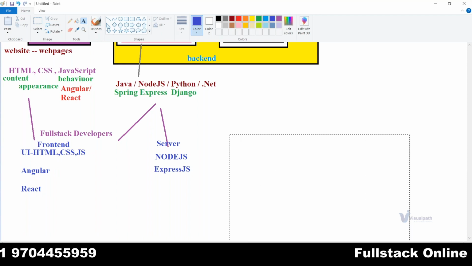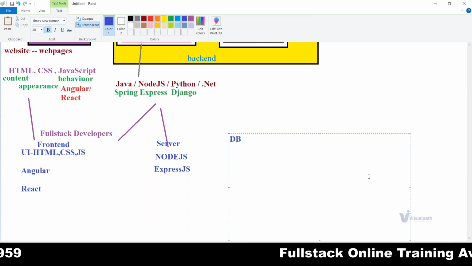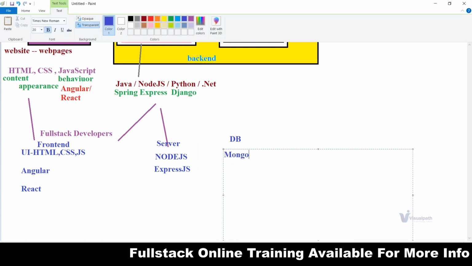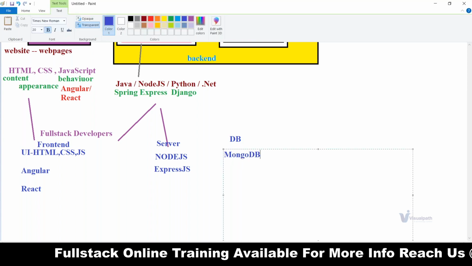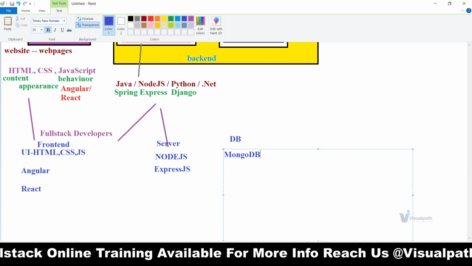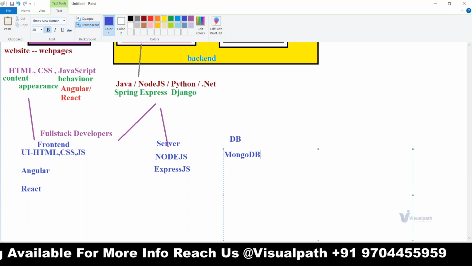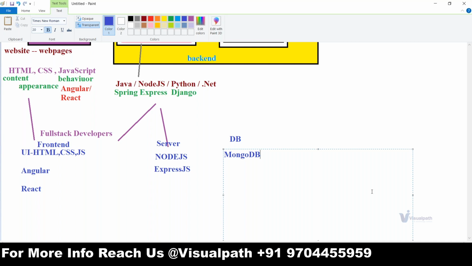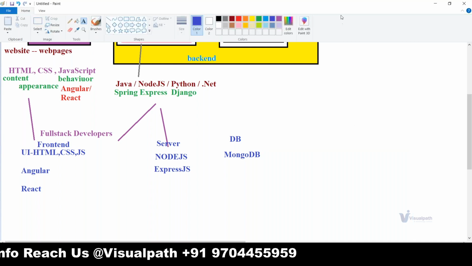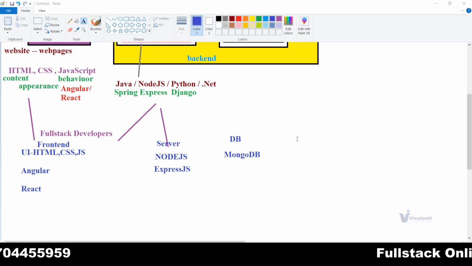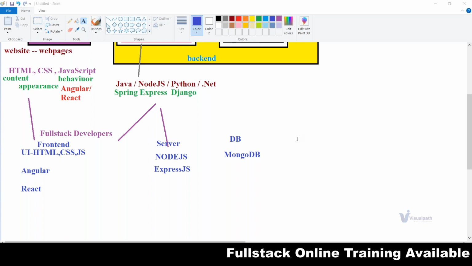Next, coming to the database, there is one database nowadays that is very famous, called MongoDB, which is a NoSQL database. NoSQL means no structured query language. It means, if the data is not in a structured format, how do you handle such data? For example, in social media applications nowadays, the data is always dynamic and there is no proper structure.